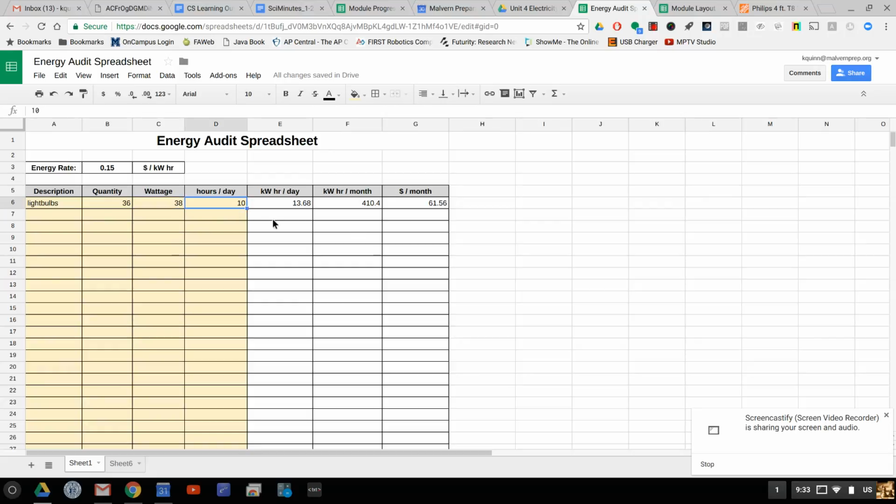They're on about 10 hours a day, which results in about 13.68 kilowatt hours a day, 410.4 kilowatt hours a month, and based on my energy rate, I found out $61.56 per month to light our classroom. And you can look in this little window up here to see the formulas I use in order to make these calculations if you're having trouble with this piece.